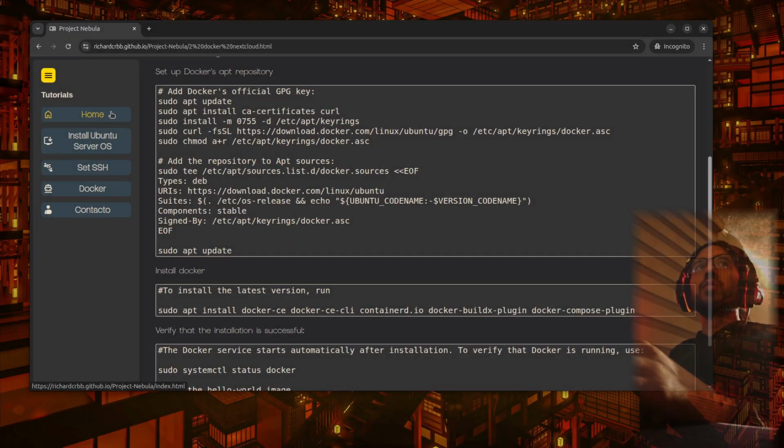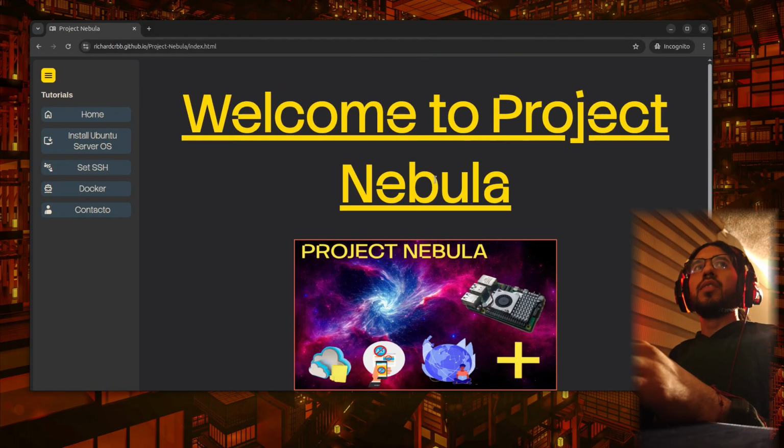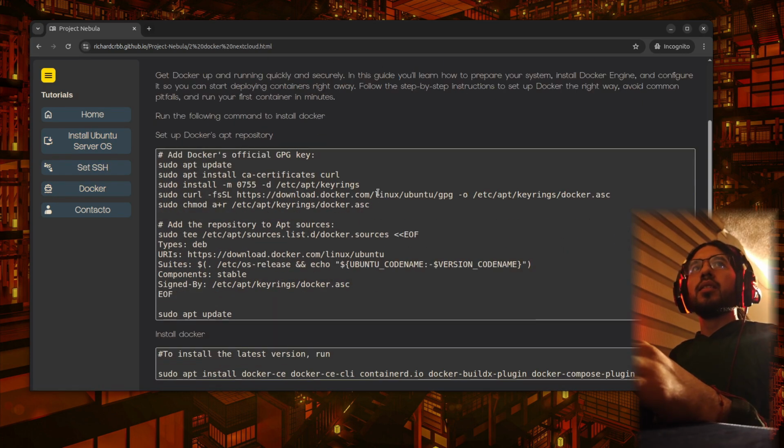You can come here to my website, and in this website you can find all the information about this project. We will go to Docker, and first of all we are going to set up Docker's apt repository. So we're gonna run this on our server.